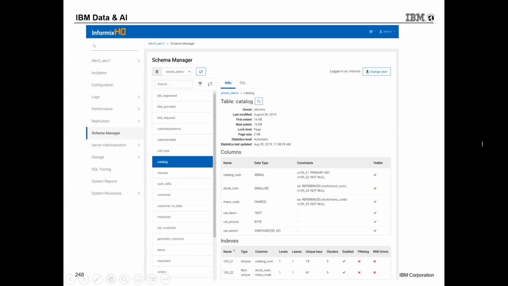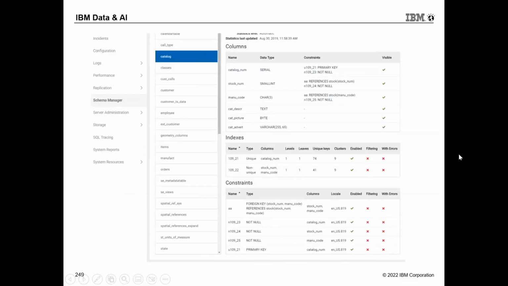So here's an example. Table, columns on the table, its indexes. Catalog. A little bit more of a deep dive here.